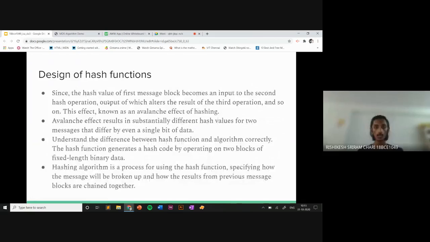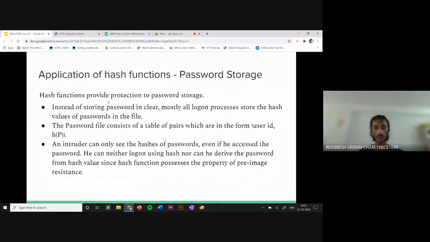So the algorithm is a process of using the hash function to specify how the message will be broken up and how the results of the previous message blocks are chained together. So this is one of the main important features of the algorithm, and it also ensures that the avalanche effect takes place. So coming to the applications of hash functions, the first important application is password storage.